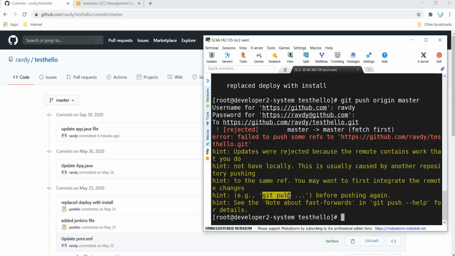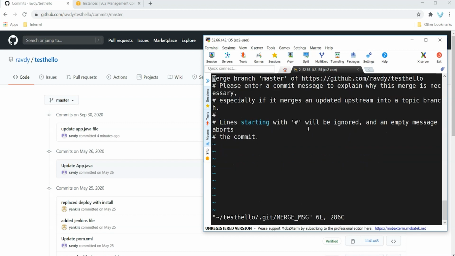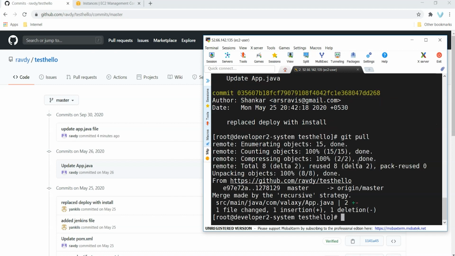So to resolve this, you need to pull the changes from the remote repository, then push again. Before doing this, if I do git log, you can still see this is your commit. Now I'm going to do git pull. Okay, it is saying merge branch master from the remote into your local system. Yes, I want to do this. Take it as one more extra commit in your local system.